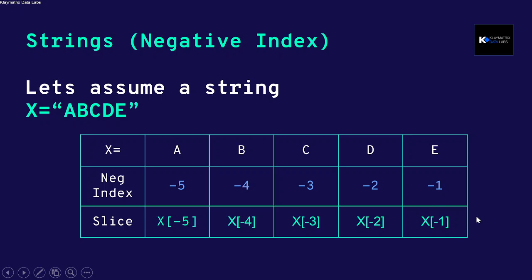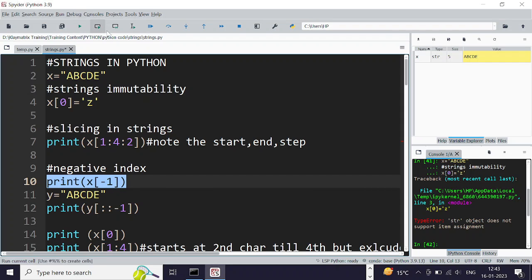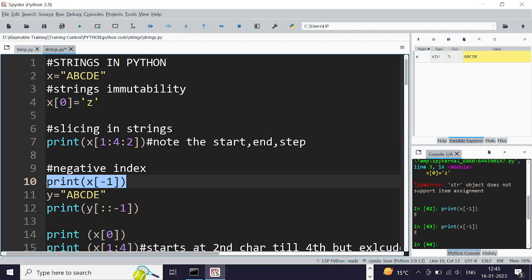So let's go to the coding window. If I have the string A, B, C, D, E, and if I say print x[-1], obviously it will give me the last character, which is E in this case, because I'm saying -1, right? So last character.